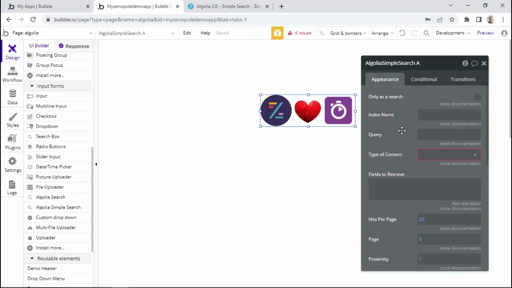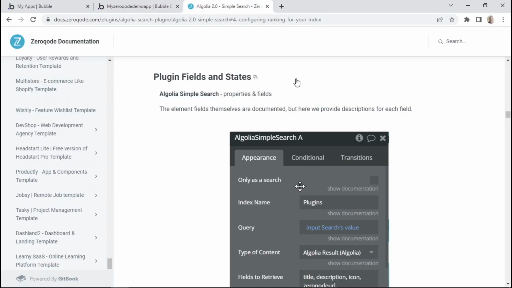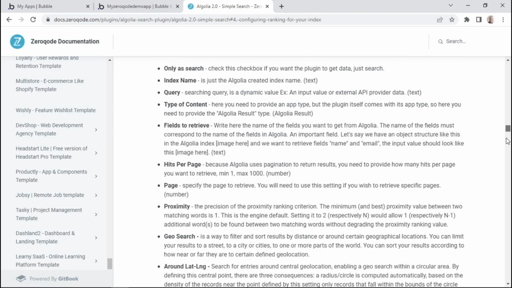And if you'd like to get more clarification as to what these fields are for, you can simply click on Show Documentation, or you can go ahead and read the documentation of this plugin under Plugin Fields and States. And within this subheading, you will see all the fields explained as you can see here.